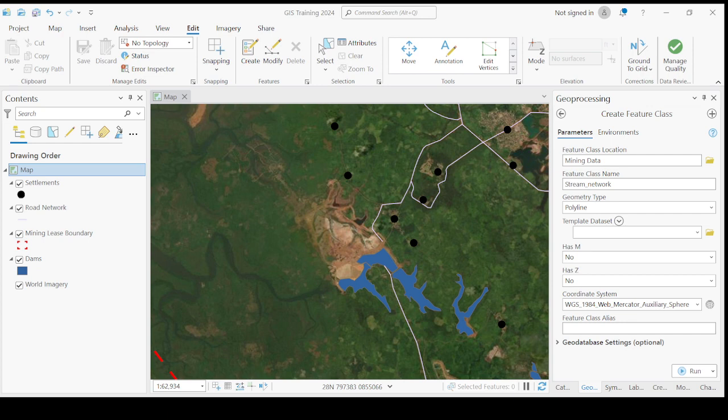Under projected coordinate system you have arc, continental, national grids. Please go to UTM. When you open UTM, please go to WGS 1984. Open Northern Hemisphere. When you open Northern Hemisphere, you now have the coordinate systems. Please look for WGS 1984 Zone 28 North.